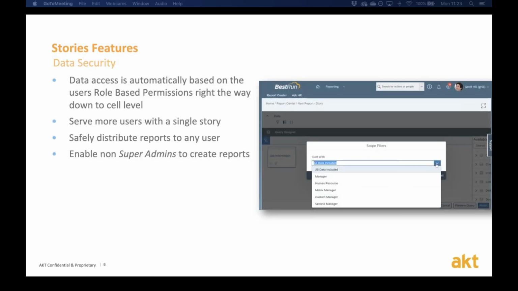Now, data security is very important, and within stories in people analytics, it's automatically going to display data based upon the role-based permissions already defined within the suite. And this is all the way down to the cell level. So you no longer have to try and remember which report team domain obeys cell level permissions versus field level, for example.